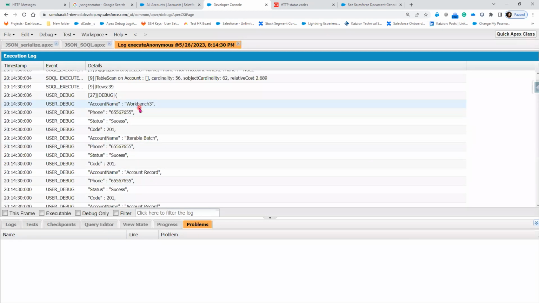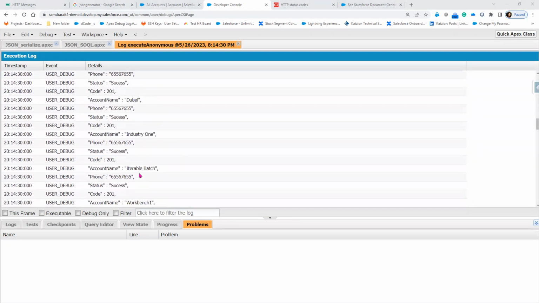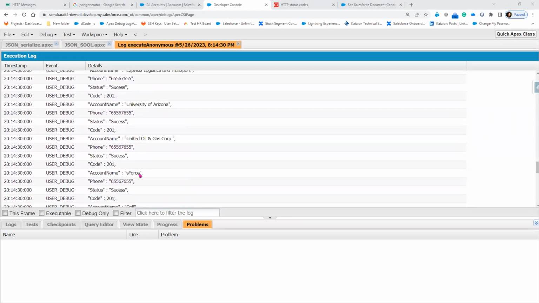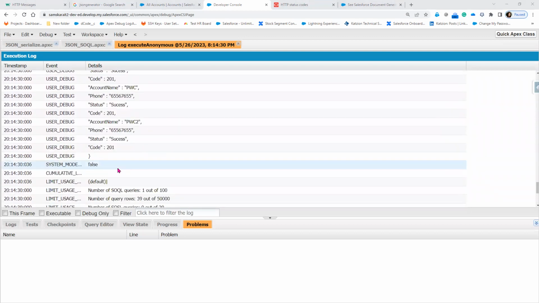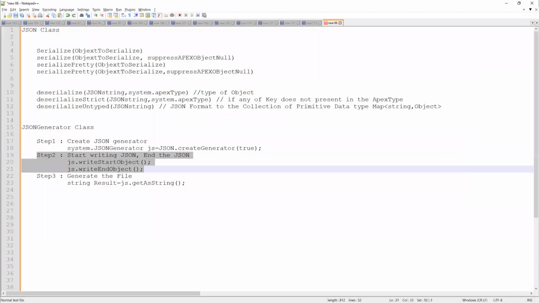So here it is the debug. So first account name, which is workbench 3, phone, status, code. Only whatever information I wanted to send, only those I have built here. So it is sending all 39 records in the JSON format.